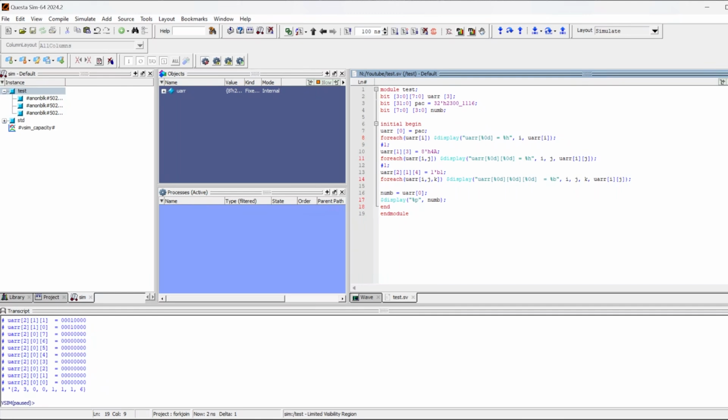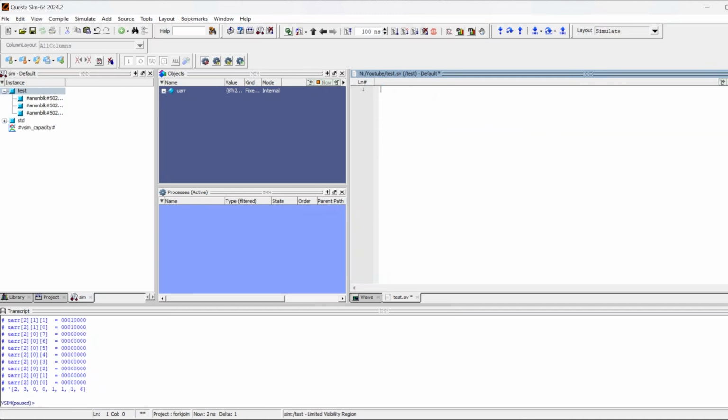So I will introduce you to the usage of streaming operators. The streaming operator is very powerful and very useful. It can pack an unpacked array and can assign it to any packed array. And also it can unpack and pack an array and assign it to any unpacked array. So for this example, let me write the module name one more time. So let's declare an int, and this is by default packed.